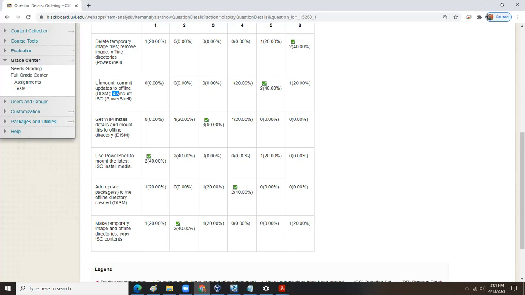When I'm using a DOS command, I unmount. When I'm using a PowerShell command, I dismount. It means the same thing, it's just a different way of saying it. The dismount command will not work in the command prompt. The unmount command from the command prompt will not work in PowerShell. You have to keep those two separate.